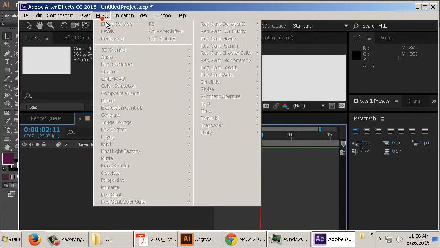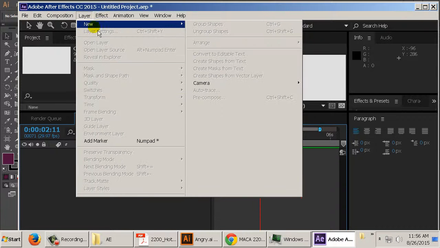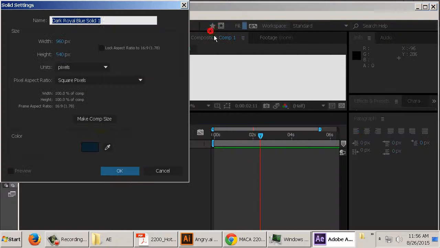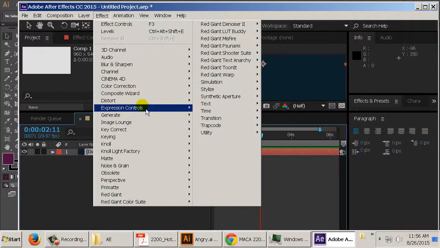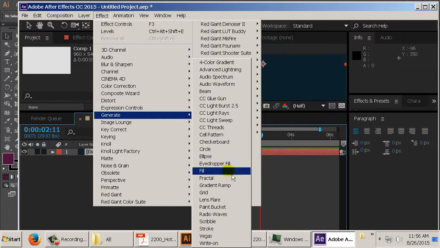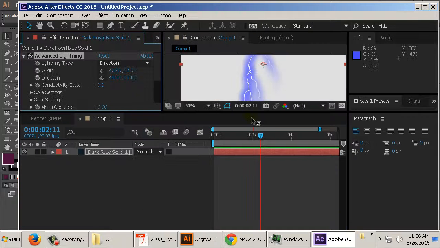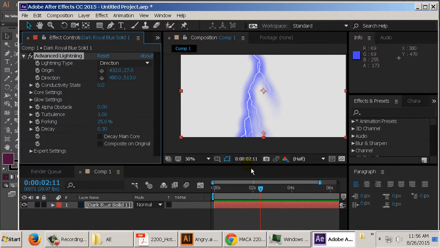Right now, if I go to Effect, I can't add any effects because there's nothing down here to add an effect to. But if I created a new layer, a new solid, and I'll just leave that the default size, then I can go to Effect and I can do any one of these things. I can add lightning. There we go. And now I have lightning. And then if I hit play, the lightning's not going to do anything because I have to actually animate it. There we go.